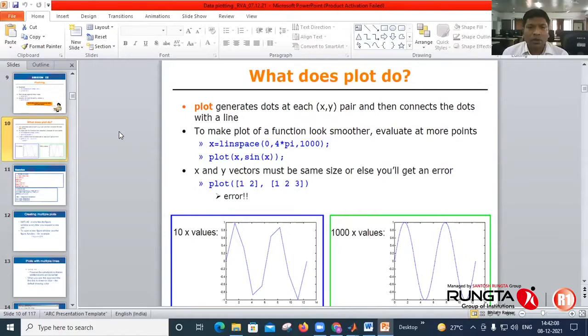To make a plot of a function smoother, you require more points. On screen, the first figure shows a graph which is not smooth, as there are only 10 values. If you increase the number of values, then you will get a smooth curve. Again, while plotting, the number of variables must be the same. That is, the x vector and y vector must be of the same size, or else you will get an error.